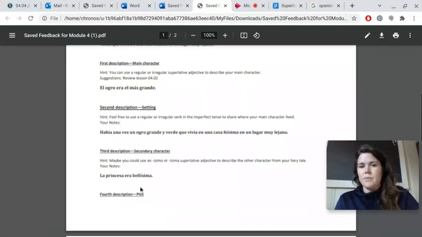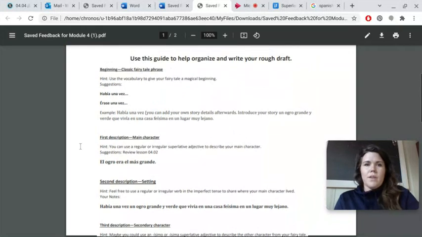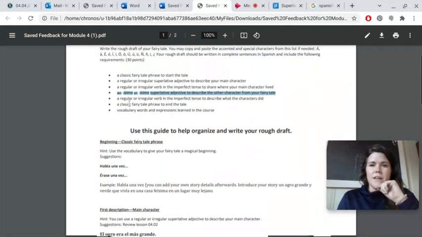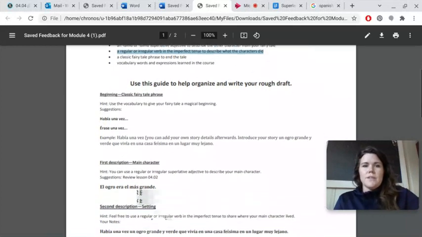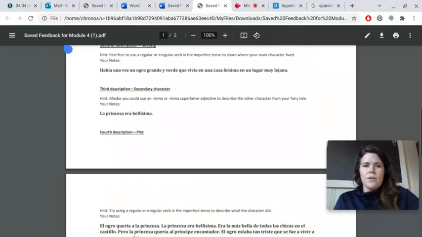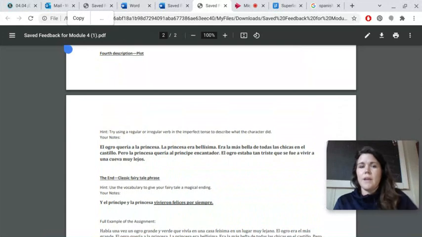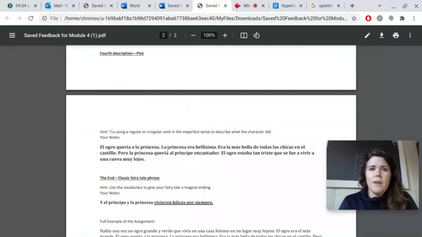That's irregular imperfect, but it's imperfect. I got to use that form. Okay, then your next requirement is a regular or irregular verb in the imperfect tense to describe what the character did. Okay, so this is where you're going to get to the plot of your story. This is where probably the nuts and bolts of your story is going to be. The bulk of your story, I mean.